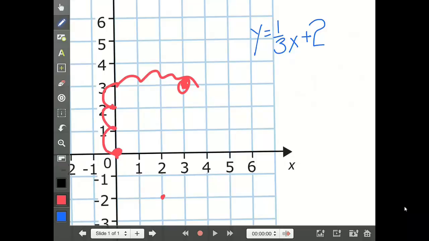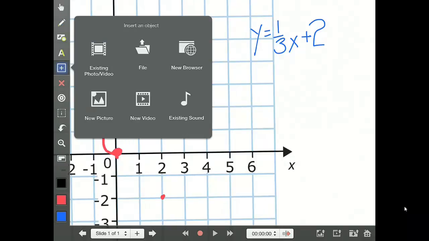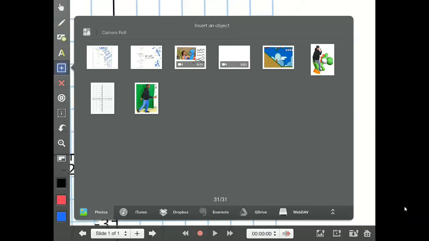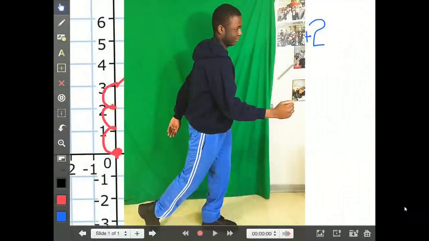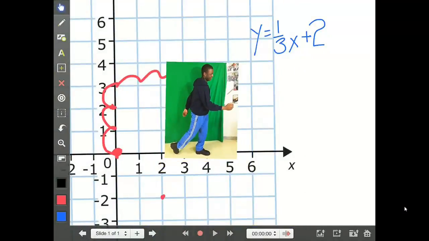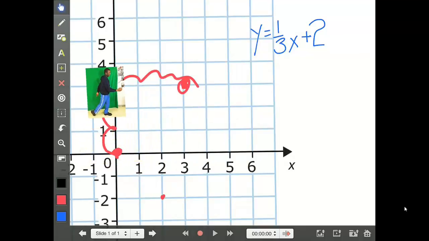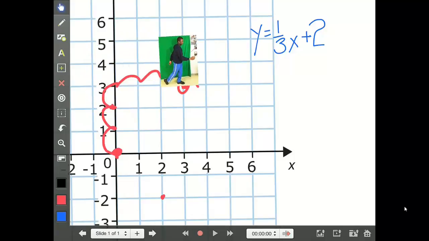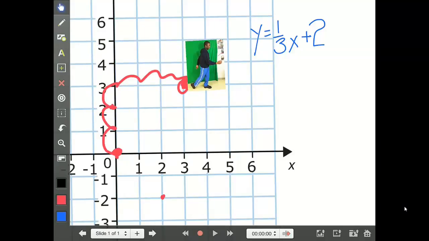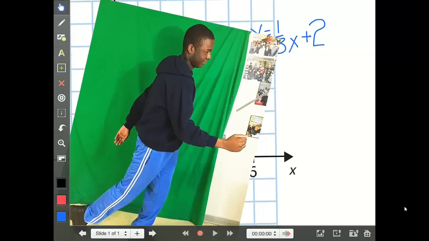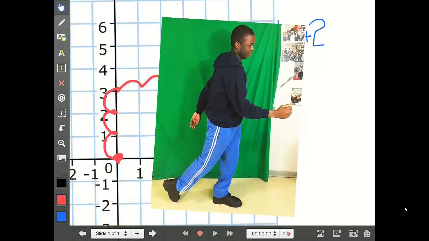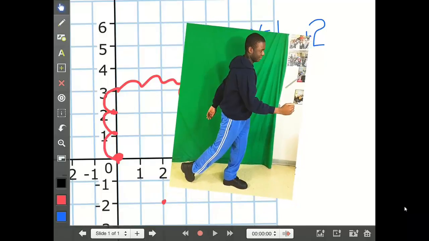However, I'm convinced using images of students themselves just really enhances the lesson significantly, whereas students can think, all right, here I am climbing up this ladder, jumping up 2 and then going up 1 more and then over 3. And this visual is cool, except we see there's this green background.